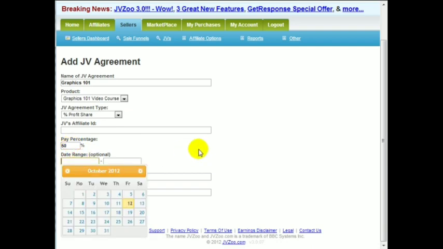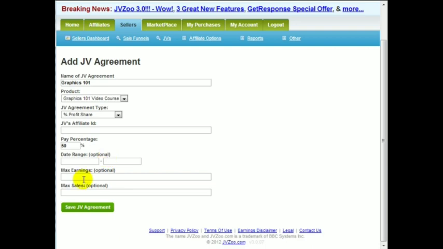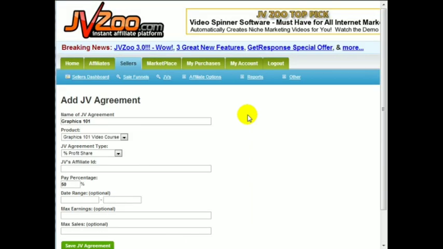The date range is optional. I'm going to leave this blank. Then there's max earnings and max sales. You can do this if, let's say, for example, you've agreed with a certain JV, okay, I'll give you up to this amount. Or a graphic designer, I will give you up to $500 of this launch or something. You can do that, but in this case, we're going to leave it as it is. All you have to do is click on Save JV Agreement. And that's it.